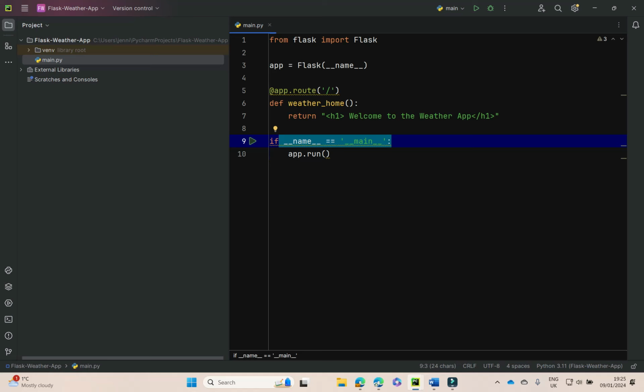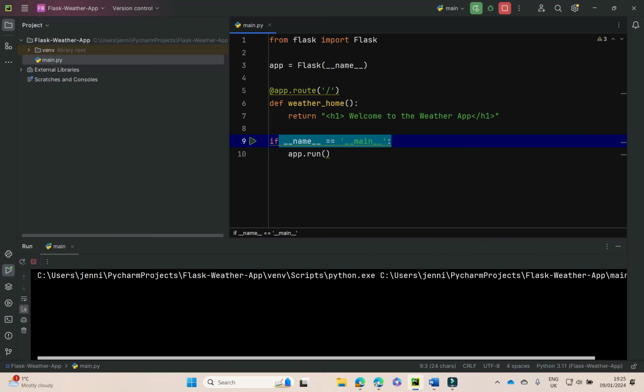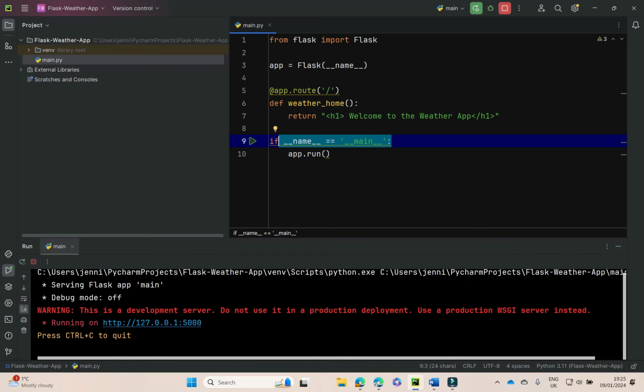Okay, so let's try running this now. And you'll see here when we run it, we get this warning: this is a development server, do not use it in a production deployment. So the reason is this is local. So I can run it on this machine and it will work fine. But if I want to start sharing this with other people, it's not going to work. And that's where I'd need it on a production server, which is where Python Anywhere comes in, which we're going to use a little bit later.